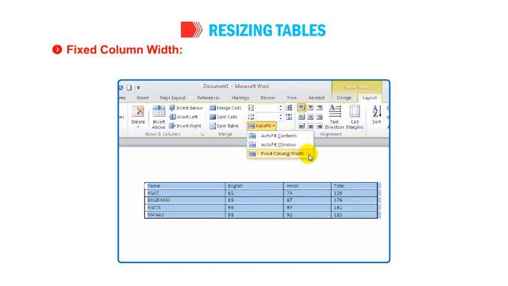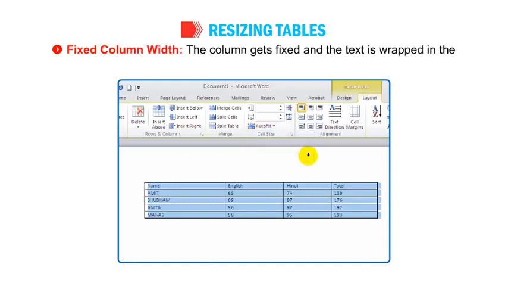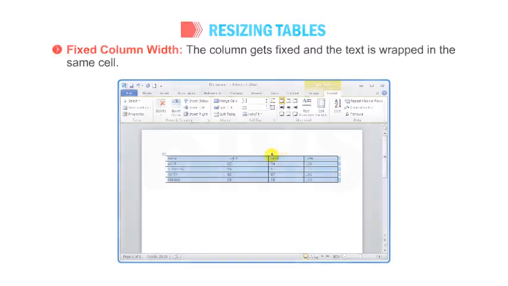Fixed column width. The column gets fixed and the text is wrapped in the same cell. Let me give you a few tips.